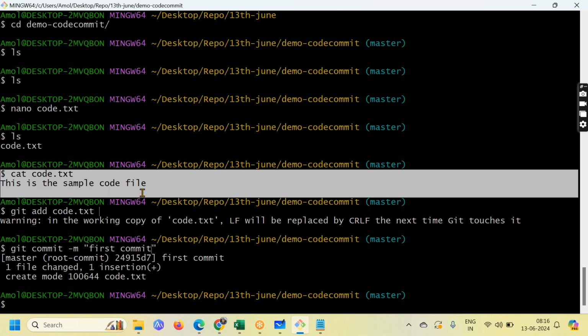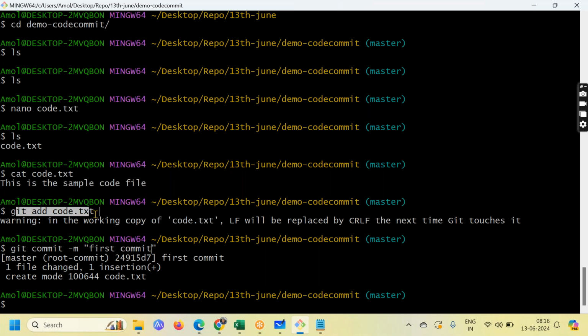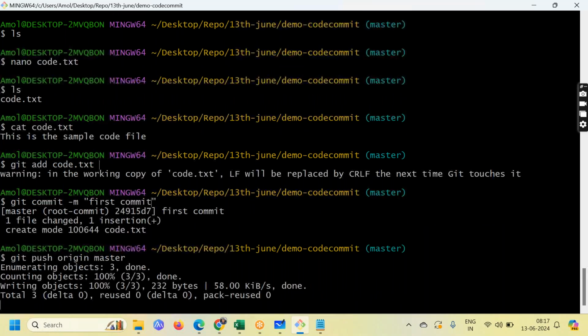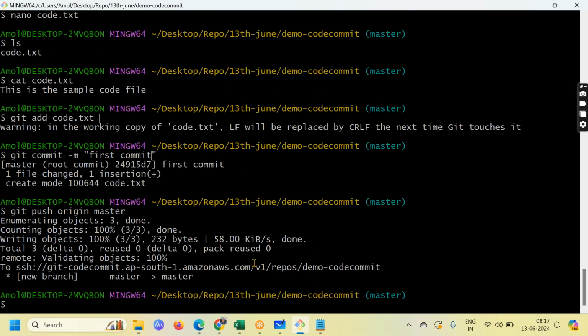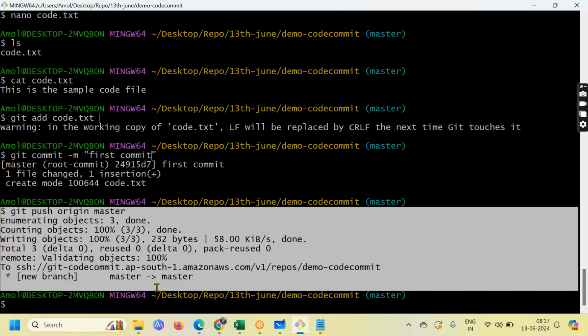So the very first thing: we have written some code, we've added that code to the staging area, we have committed the code, and it's time to push your code. So you say git push origin master. This is the command with which you can push your code to your remote repository. So I'll say git push origin master, and here you can see that we were successfully able to push the code.